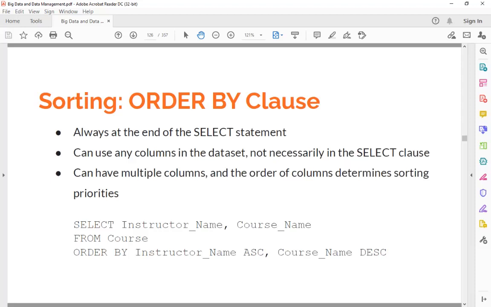Order by clause is always at the end of the select statement. You can use any column in the table. The column you use for sorting does not necessarily need to be in the select clause. So here I'm selecting instructor name from course, order by instructor name. You can also select instructor name from course, ordered by course name. You don't need to select course name in order to sort by it. Or you can sort by instructor name first, followed by course name. And each column can have its own sorting order.